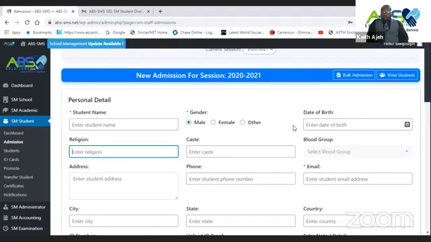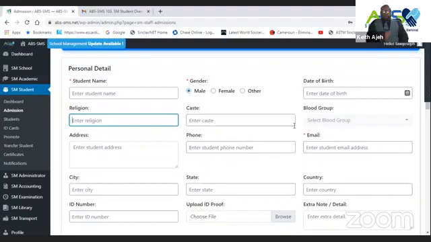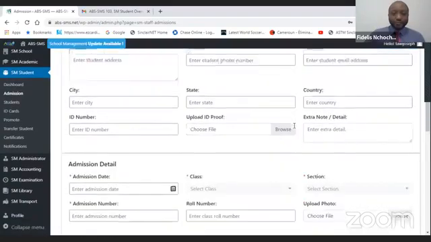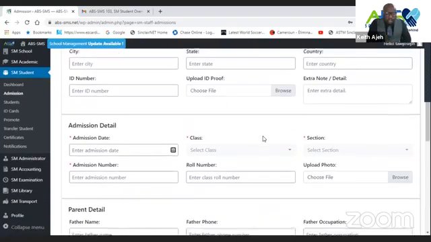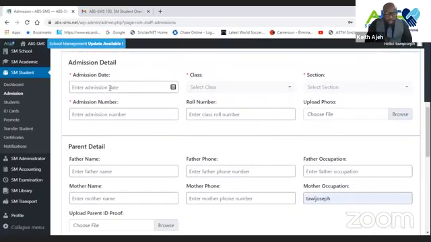Correct. Okay. So that is that. It goes down a little bit. So information, identification. So admission details. So admission date details. You have admission date, that is a must. You have the class that you're admitting that student into.